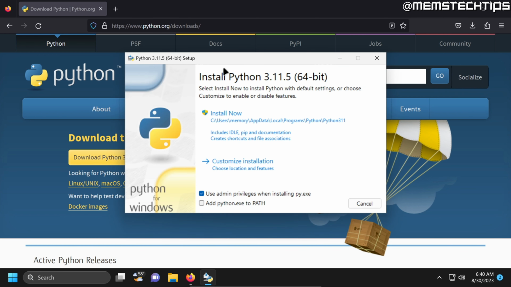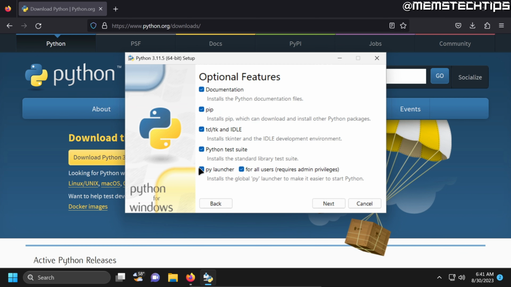Then the Python installation wizard will launch. When you get to this screen, make sure that you check both of these boxes so that you use admin privileges when installing py.exe and that you add python.exe to PATH. Then click on Customize Installation. Make sure that all of these boxes are checked and then click on Next.